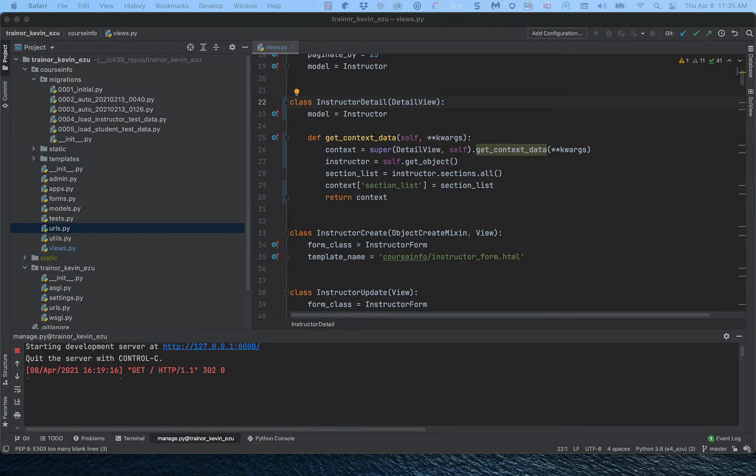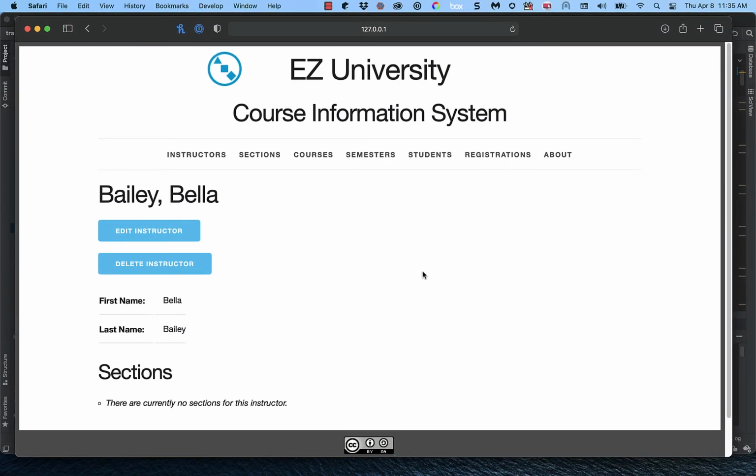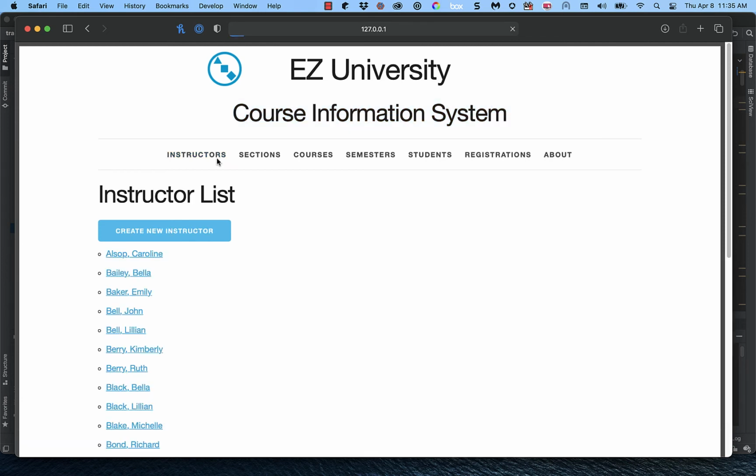Okay, so how many of these are we going to do? Well, together, we've already done instructors. The next one that we're going to do is going to be section detail, and we'll do that together. And we'll take a cloning approach, which is the approach that you're going to take to the rest. So after we do sections together, I'm going to turn you loose to work on your own, and you're going to do courses, semesters, students, registrations. So let's do sections together.